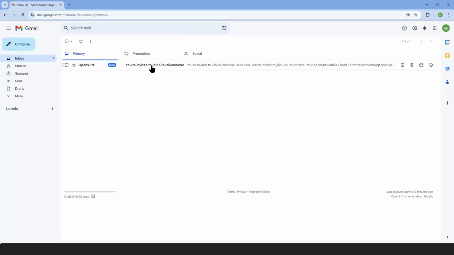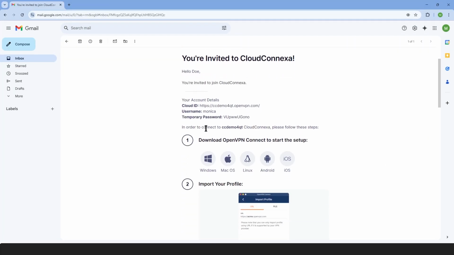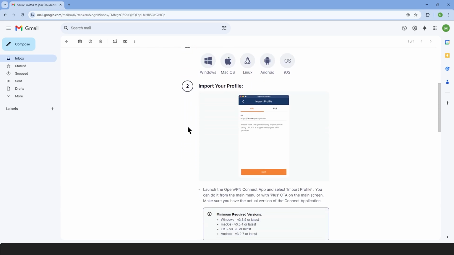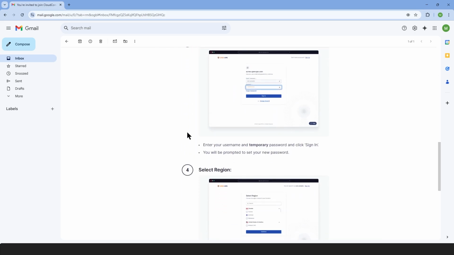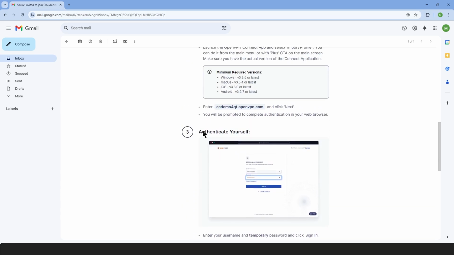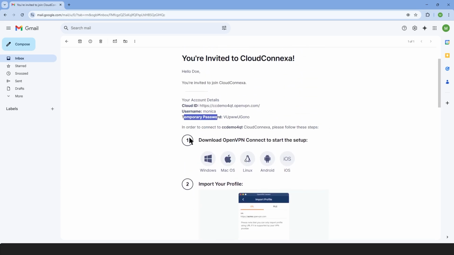So let's go ahead and look at the email. Here it is. This is the email that Monica received. As you can see, there's some information here such as Cloud ID, username, and temporary password. And there are 4 steps that the user can follow to import their profile into the Connect app, including downloading the Connect app. I'm going to bypass the first step because I already have the Connect app installed on my computer.